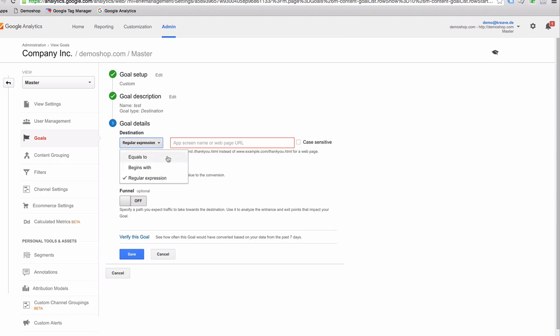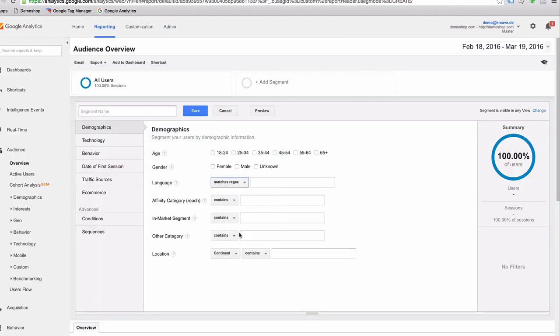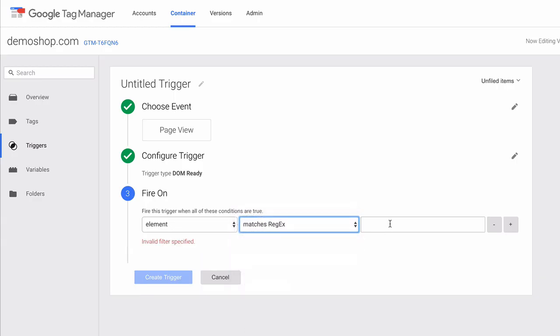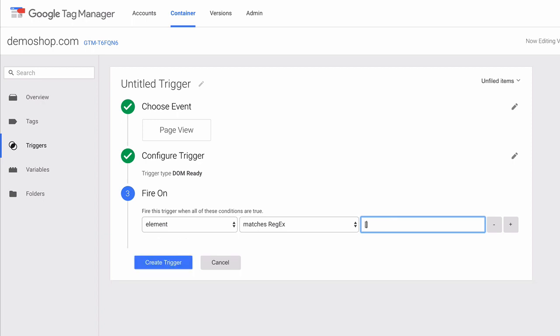Now, regular expressions can be used in Google Analytics in several places when building, for example, filters, goals, or custom segments. And in Google Tag Manager, they're quite handy when defining triggers and filtering down on certain cases. But let's start at the beginning.